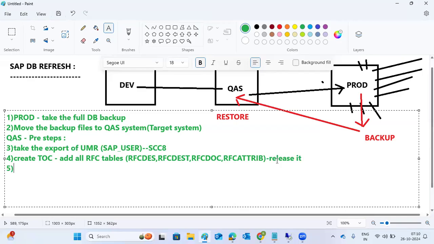Transport of copies. We discussed this during the TR creation. During the system refresh or DB refresh, we need to create the transport of copies, and in the transport request we have to add it. Why? Because you are importing production data into the quality, but production users will come, production RFC destinations will come, production configuration will come, everything will come as production only.